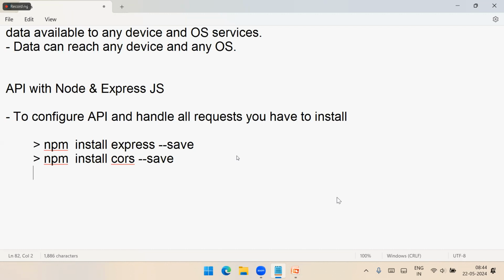And why you need them, I will tell you. One more is MongoDB. This we have already done. So to create an API, you need all these three. What is the purpose of these and how to handle them?